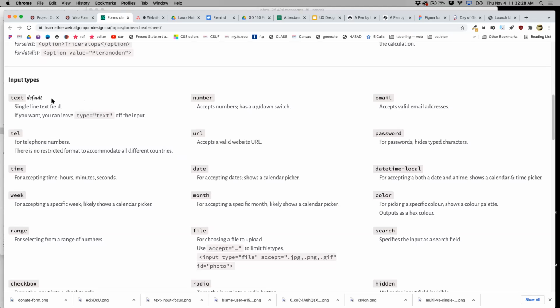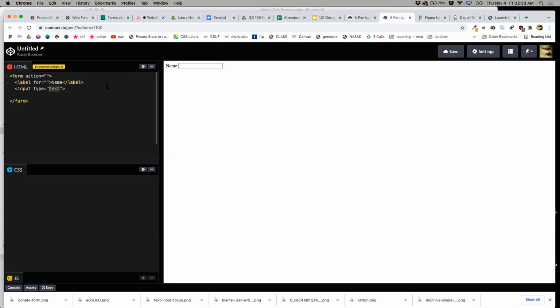So we're going to use text for this one. The other thing we want to give it is an ID. Very important to give it an ID, and we're going to call it name. Now up in the label, we're also going to give it for equals name. So for is paired with ID. Now we know that this label goes with this input, and that can be really useful for the JavaScript, the other end of things.